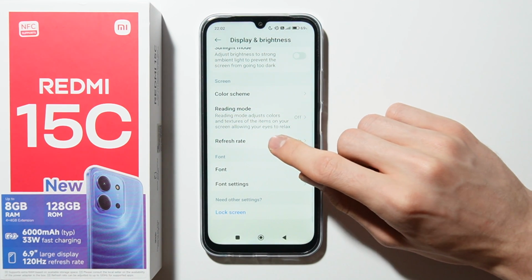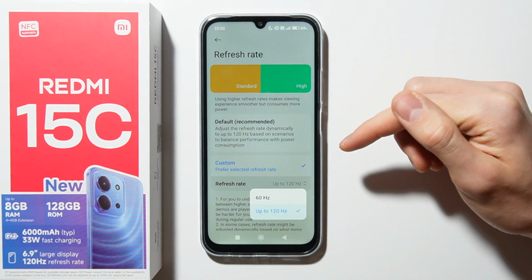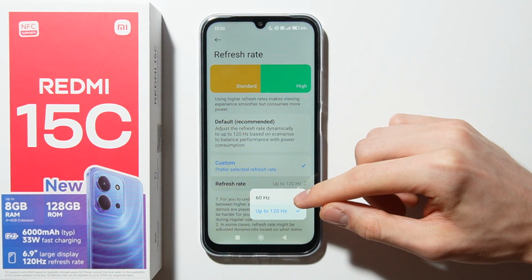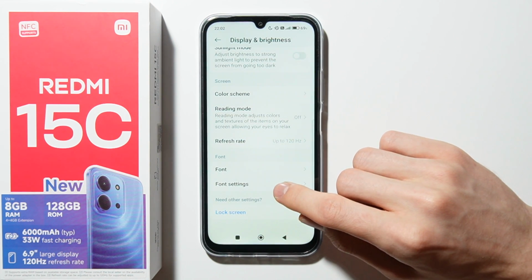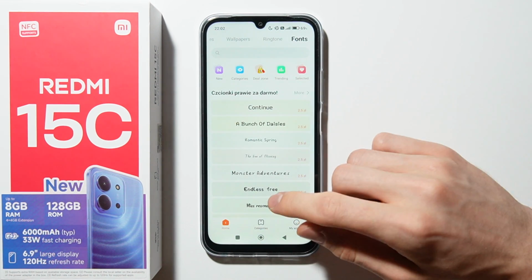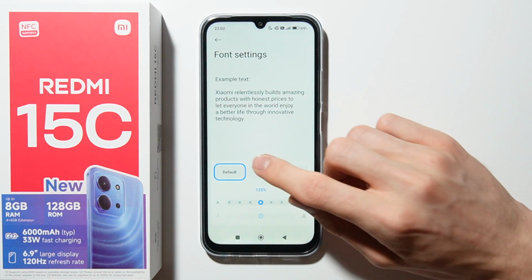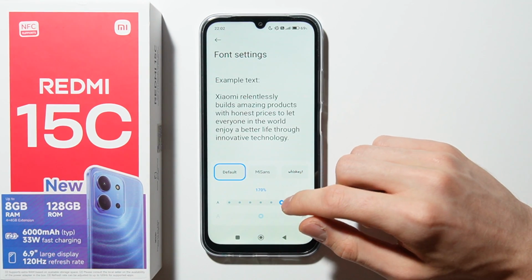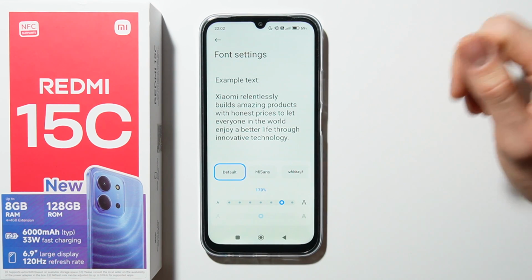There is also refresh rate. You can select refresh rate from 60 Hz up to 120 Hz. And also you can adjust fonts from here. You can change the font style and also adjust font settings over here. So you can make text bigger or smaller from this section.